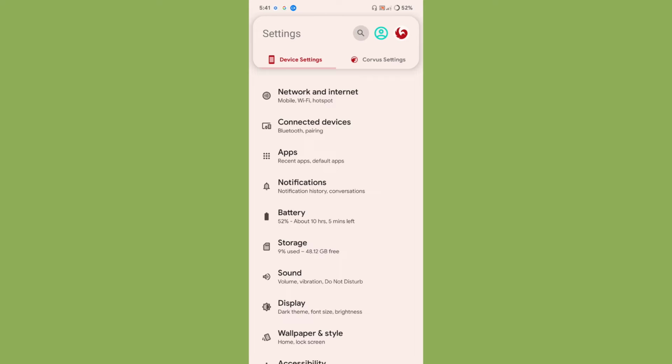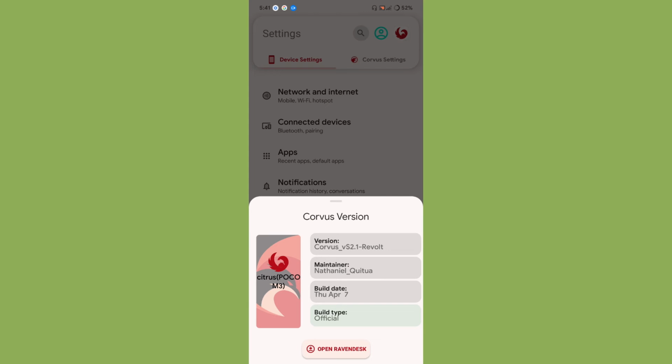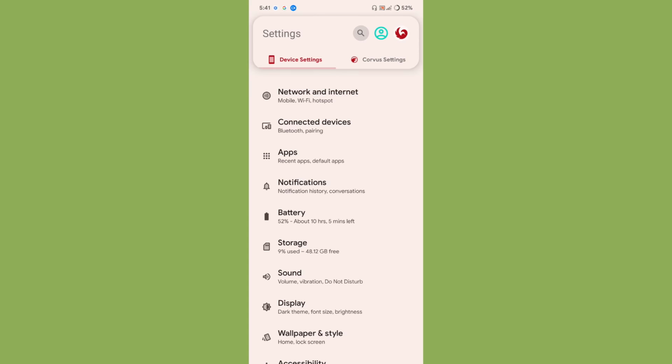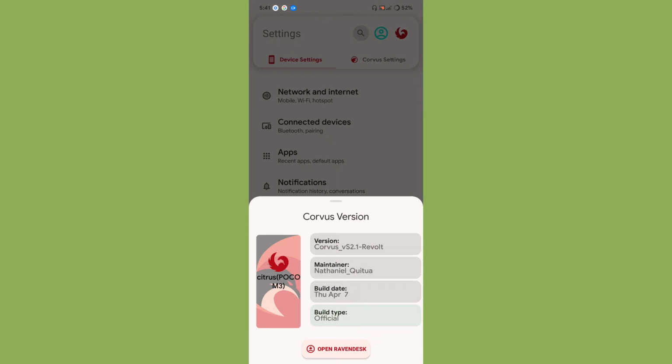You get a header naming settings, then you get the search icon, then the user. Once you sign into a Gmail account, maybe the avatar will change instead of this. And here you are. Once you click on the Corvus logo, you can see the Corvus version. The Corvus version is S2.1 Revolt, maintainer name Nathaniel, build date Thursday, April 7, and build type official.